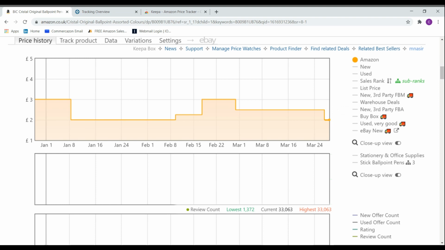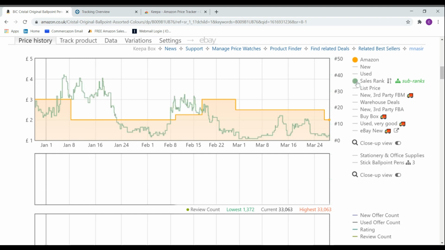Now I'm going to show you how to identify what the BSR is for this product. I'm going to leave my Amazon filter on, and just on the right side where it says sales rank, I'm going to switch this one on as well. Okay, there we go. All of these lines are showing what the sales rank has been and what it currently is. As we can see, it started off at around 20, then later it went right up to 40, but since the 8th of January it's been consistently under 40.